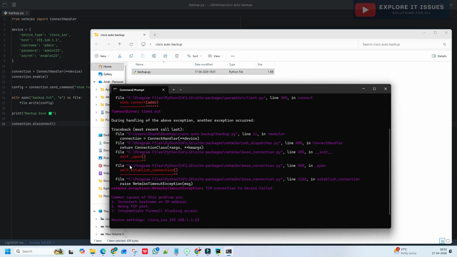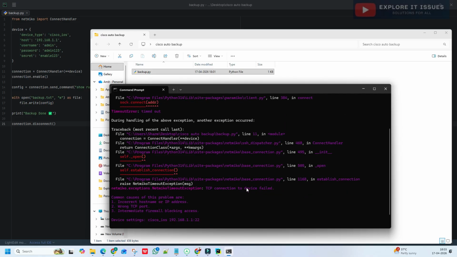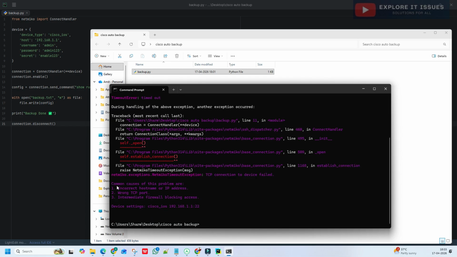Okay, I think we don't find any network device like this. So to trace back the most recent call, this is line 11: during the handling of the above exception another occurred. So self-established connection. A common cause of this problem is an incorrect host name.